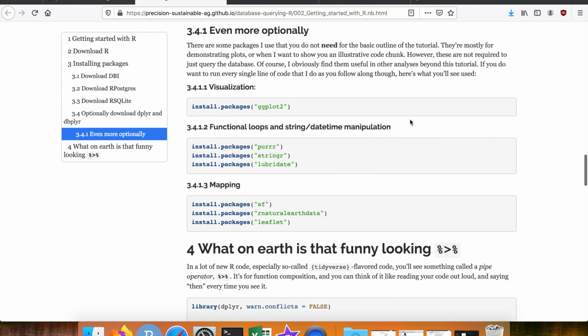And then there are some very much optional packages that I'm only going to be using for demonstrations that you don't need to connect to the database. But if you want to follow along with every single step that I'm doing, there are some here for visualization and data manipulation, as well as making some maps.